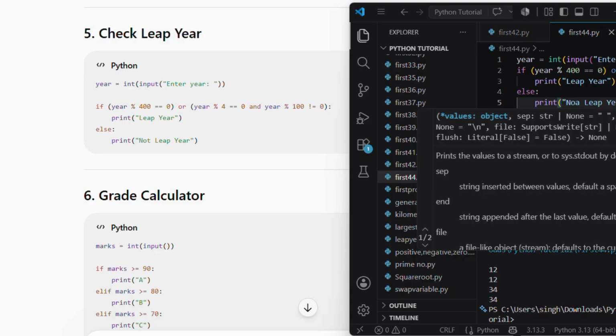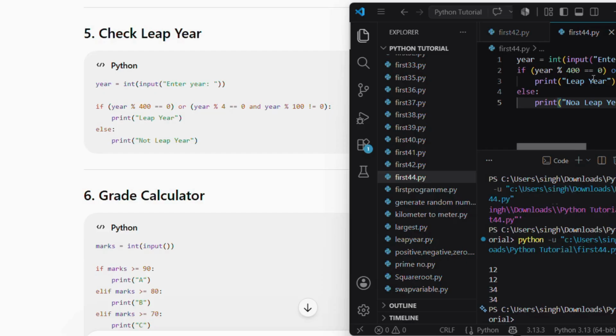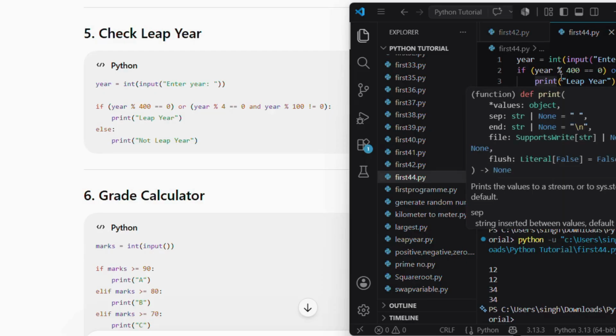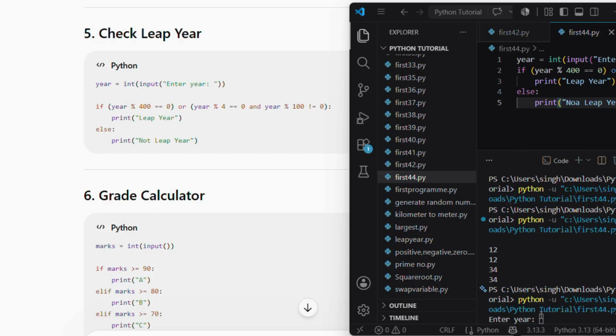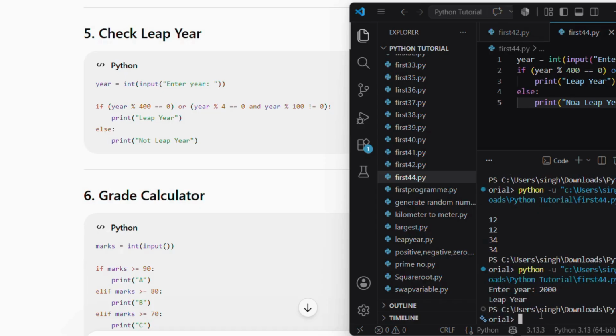Okay, we have seen this condition. We are writing year equal to int input, a user defined function: if year mod 400 equal to 0 or year mod 4 equal to 0 and year mod 100 not equal to 0, print leap year, else print not leap year. Let's see the output of this program. It asks to enter a year. If we write 2000, let's see the output. 2000 is a leap year. It is giving us leap year.